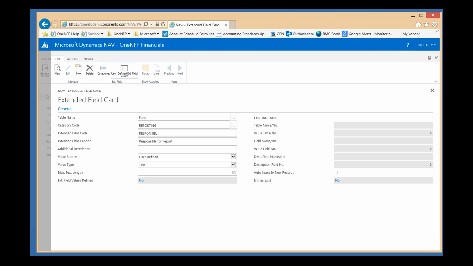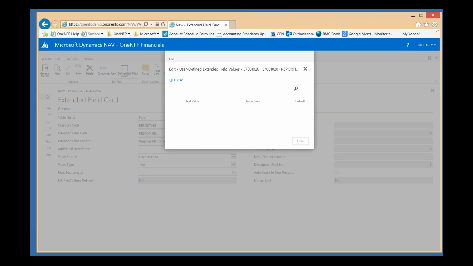Click user-defined extended field values. So this is the list of values that are going to be available for this extended field. So let's see. Sue Smith, and Joe James. And let's say Sue is the default.